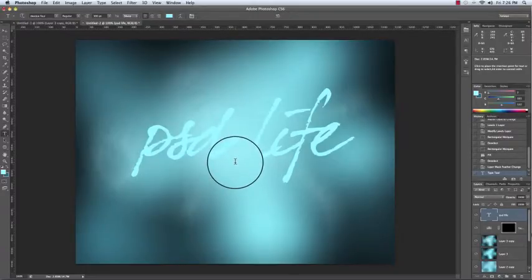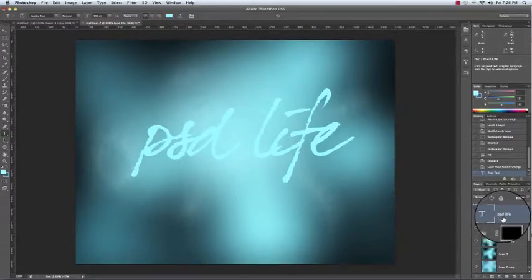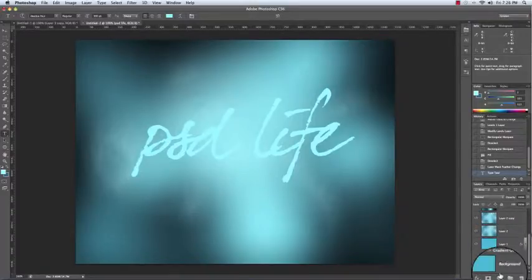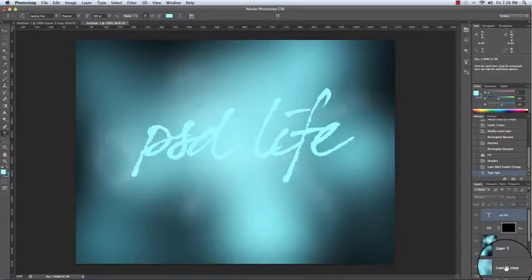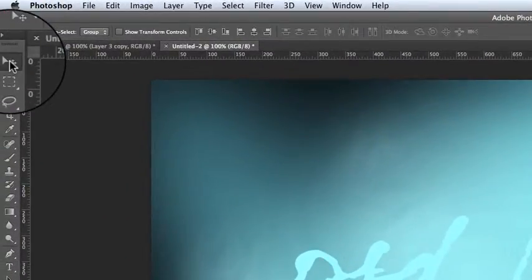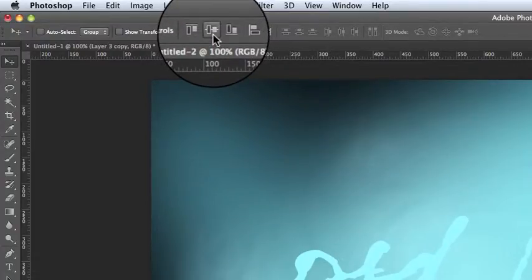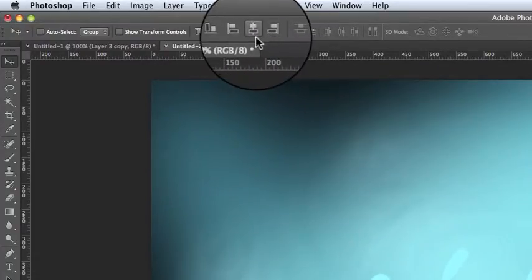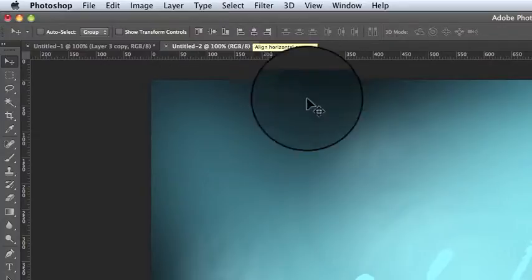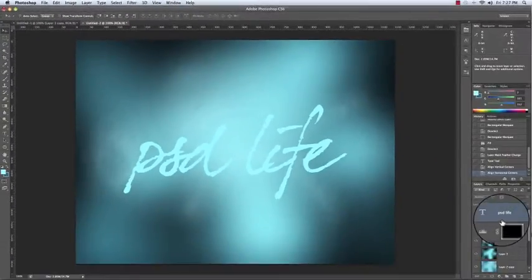I'm going to center this in the page, and that's really easy to do. We have our text layer selected. I'm going to scroll down to my background layer and command click it. So now both are selected. If we go to the Move tool, I'm going to click this one to align it horizontally and this one to align it vertically, and we're in the center.